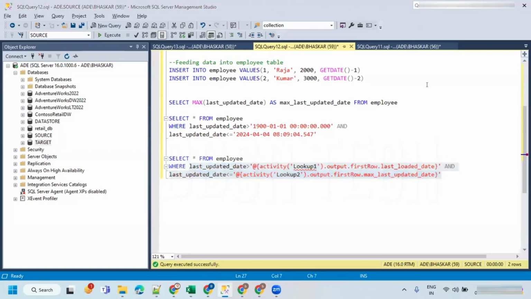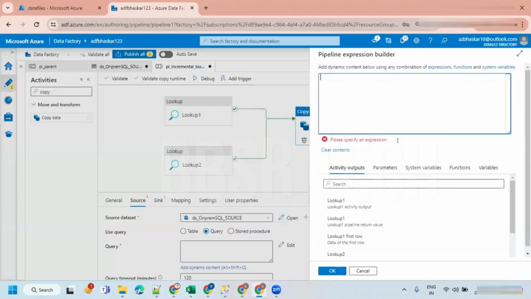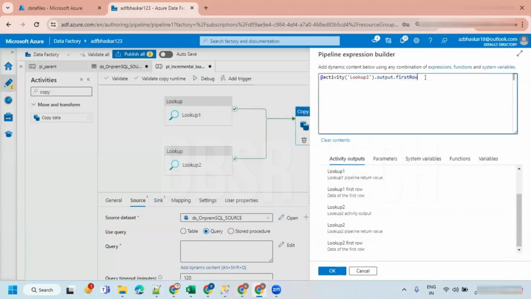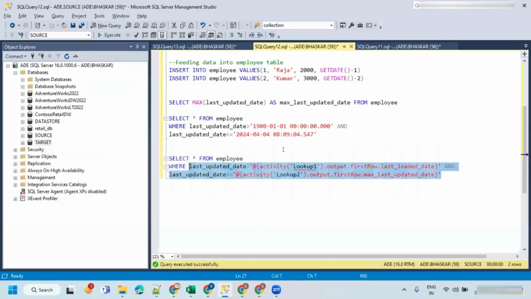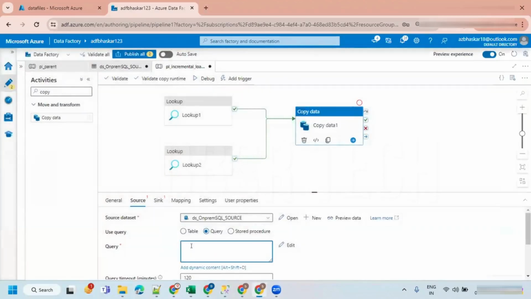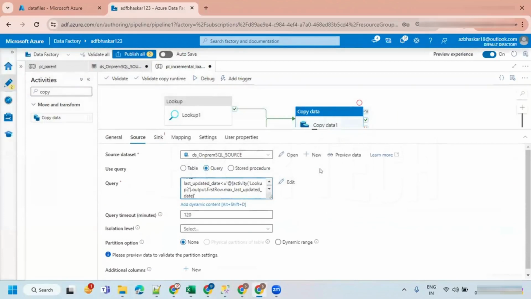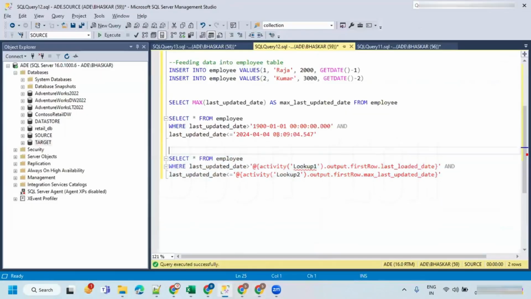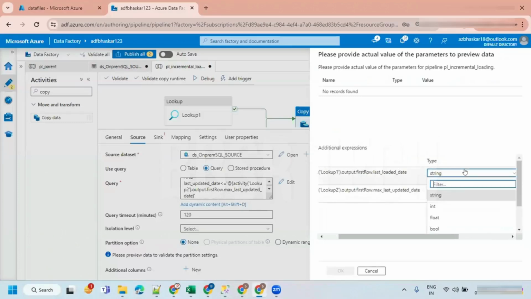If you have a doubt, you just go to the pipeline, lookup to first row. You're going to get it, and whatever column name you have, you're going to take it. So this is the query that we are going to take a copy of, and finally I'm just going to paste the code here. When I try to preview the data, it is asking for last loaded date and max last updated date. So in the query, I'm just going to pass these values. How many records is it going to show you? You just observe.